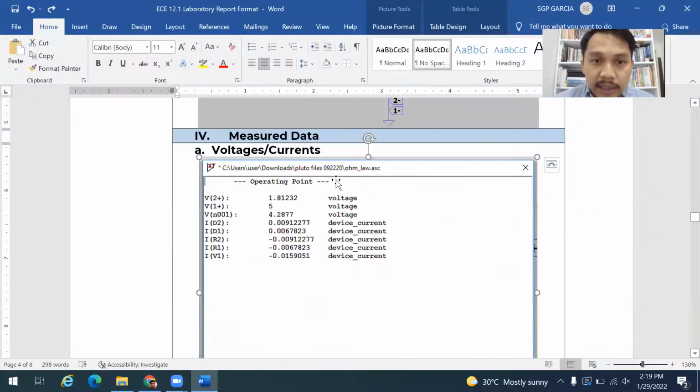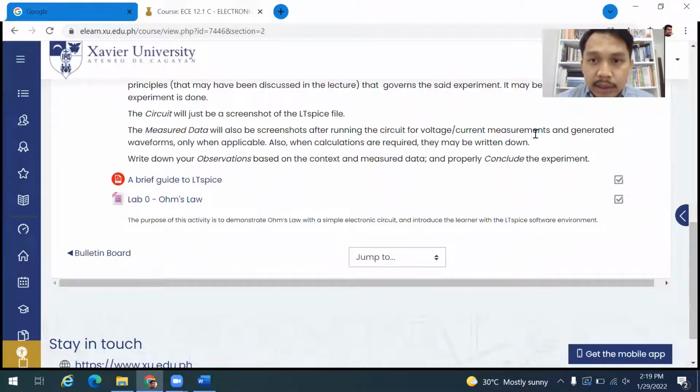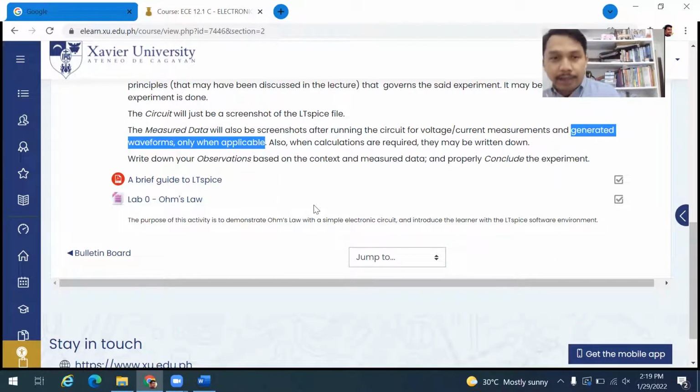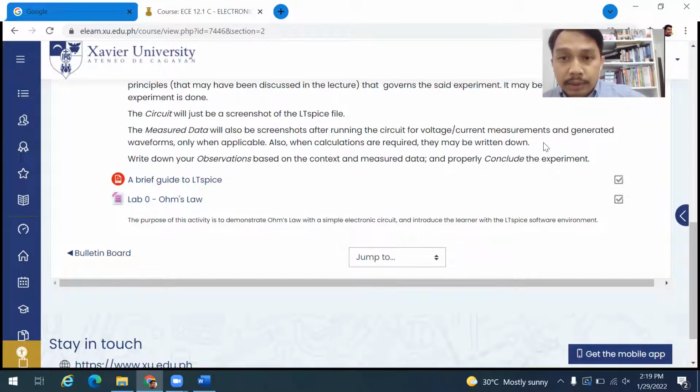So, aside from the data of voltages and currents, the portion for measure data is also where the generated waveforms go, only when applicable. If there are none, that's okay. Also, when calculations are required, manual calculations or solutions may be written down, if there are any.